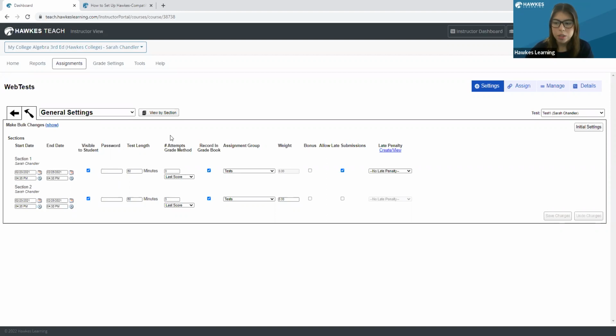Once you fill out your general settings, another thing I wanted to point out is that underneath this option here, you can set up some prerequisites. You can set up that a student must complete a certain lesson or other web test before this is open and available to them. It's another way to make sure students are keeping on track and only entering that web test when they have completed their other assignments.